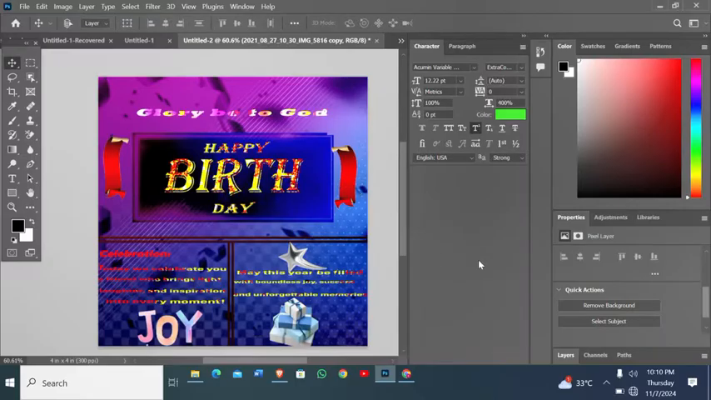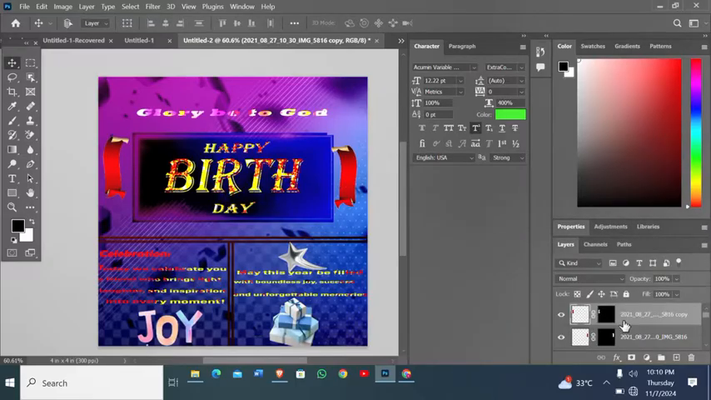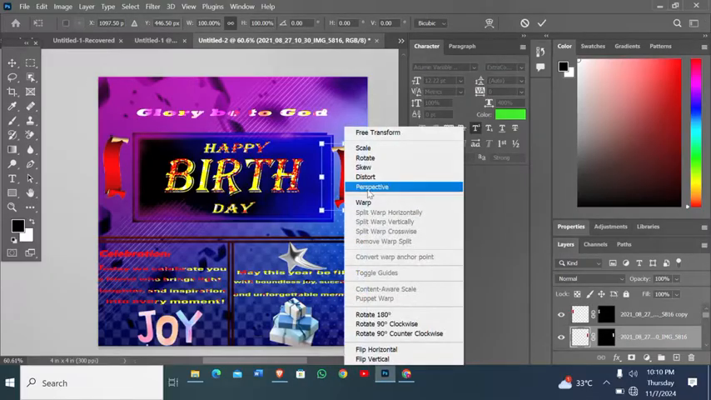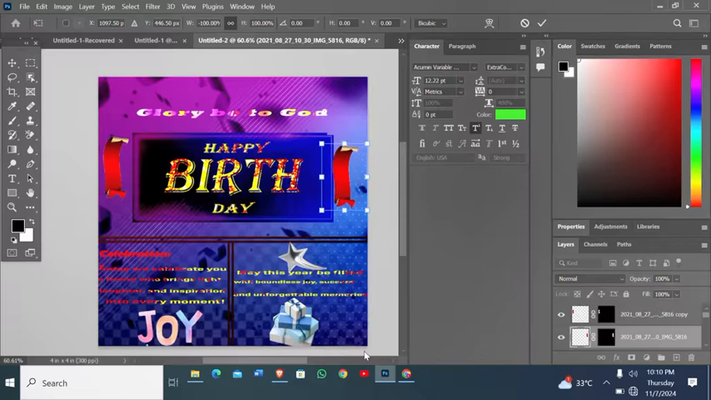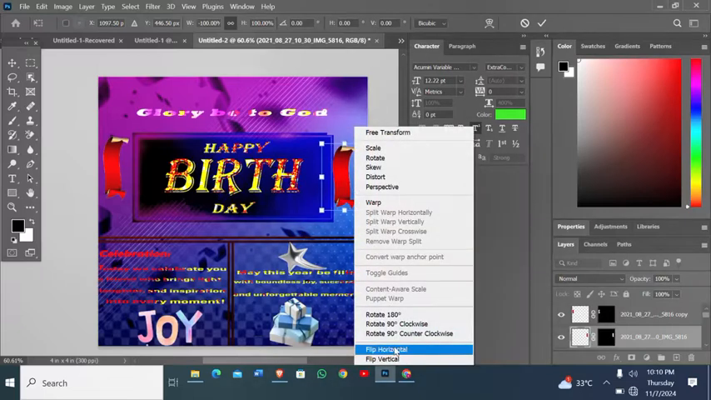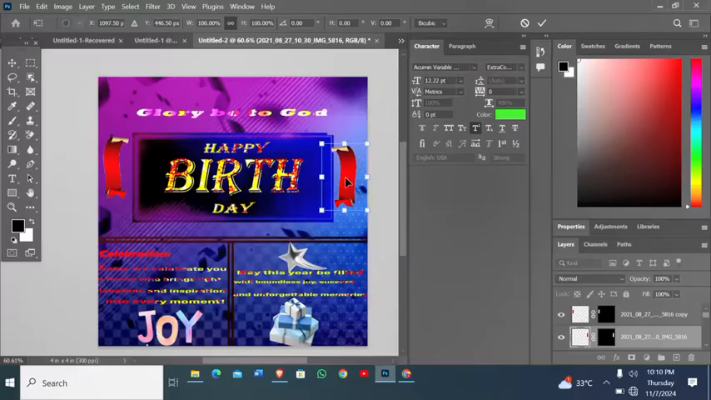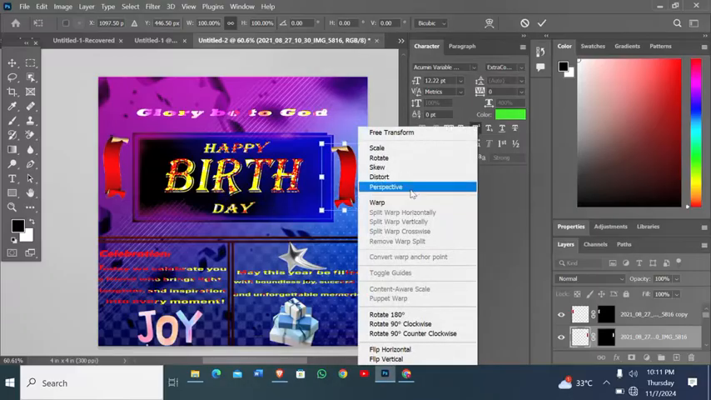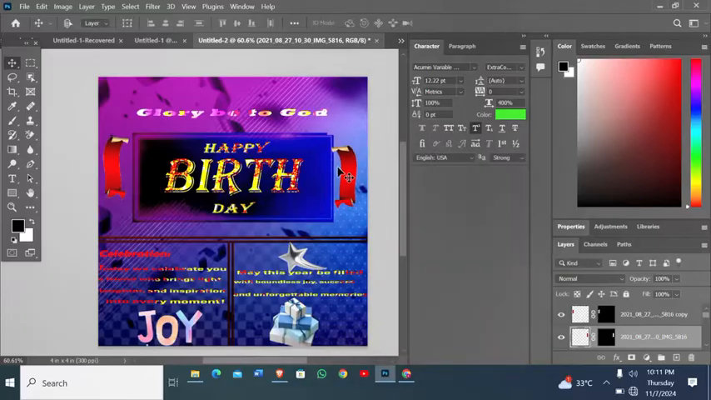Then press Enter. Let me come here and select this one, Ctrl T, right click and then flip it horizontal. This one is okay. Let me flip it vertical to see. No, this one doesn't look nice. Flip it vertical again. So now let me double click on it to complete it. So now you can see we are done with this flyer.